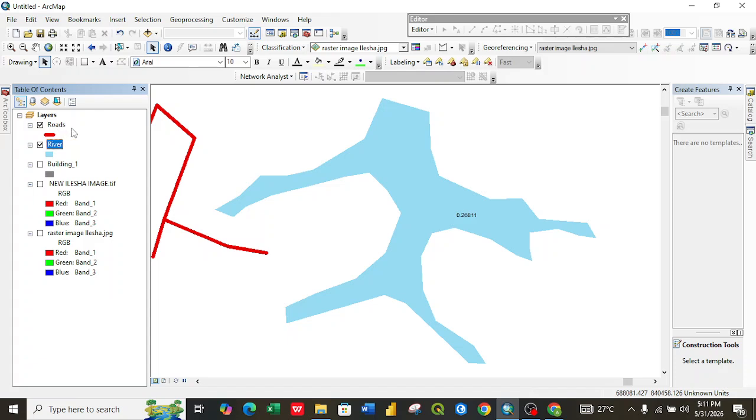So you have successfully learned how to digitize features from a master image in ArcMap. In the next video, we will learn how to create attributes and manage data we have digitized.